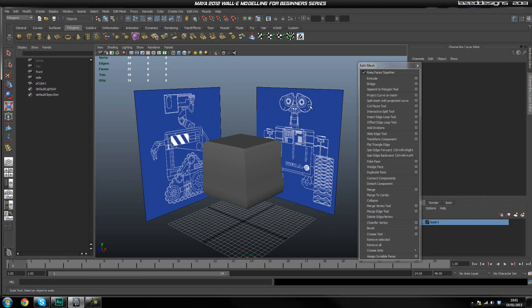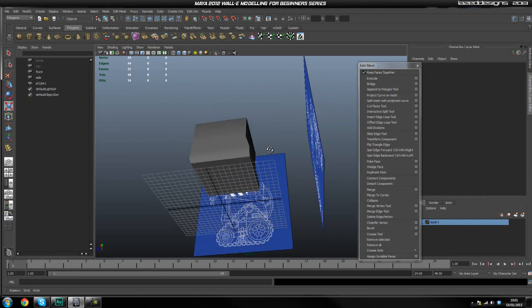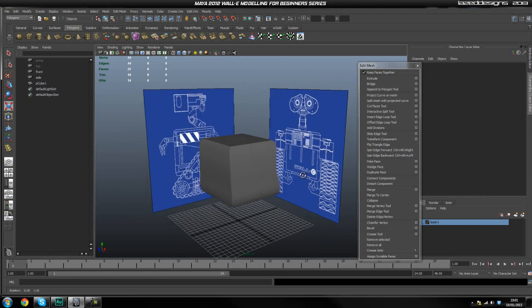Alright, so now that we've got this sorted, we're going to start blocking in probably the neck, going up to the head, and then we're going to start adding in the details in the eyes and so on, because there's not much point blocking that out too much.